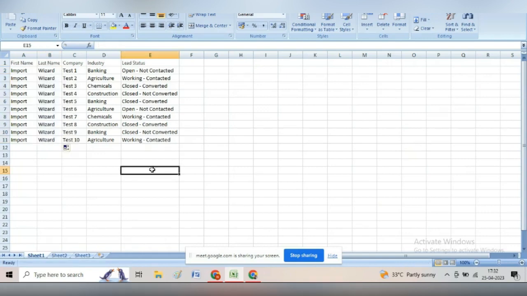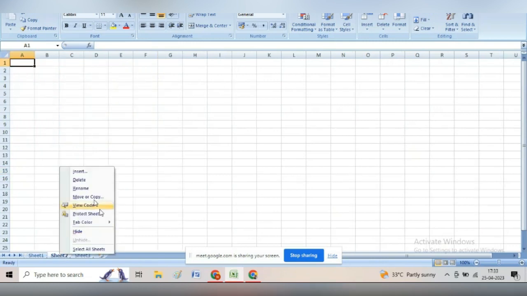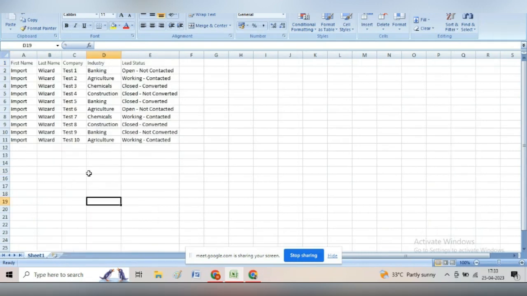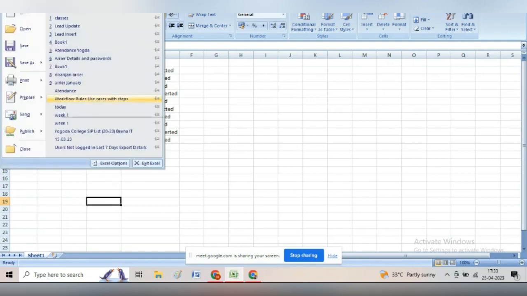So suppose this is our data. This is the data which we want to import, right? So for this we have to save it as CSV. For saving it as CSV, we have to remove extra pages. So remove all pages, and here there is an option.